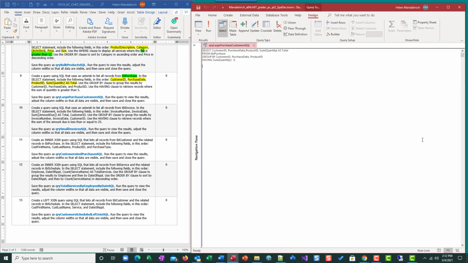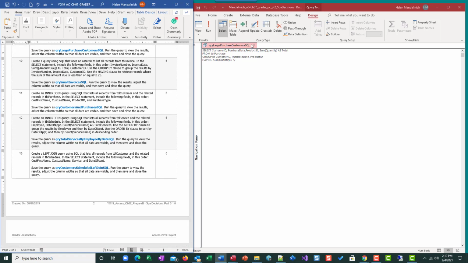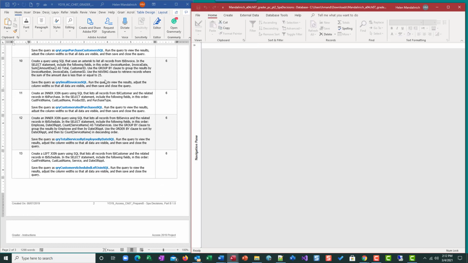One of the things, if you get stuck doing the SQL, you can go to the grid and do it that way, but if you do, please go back and look at how it affected your SQL and how that is created. All right, so we're done with that one. We can close that. Let's look at step number 10.